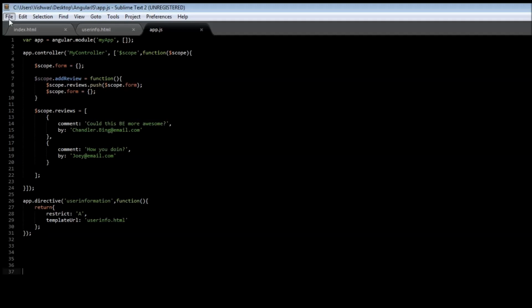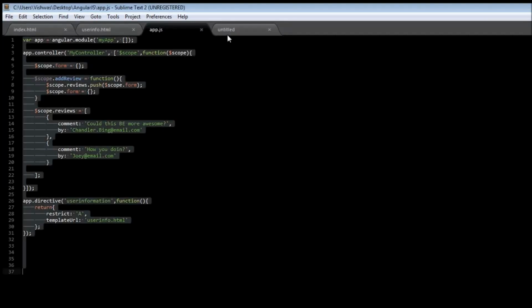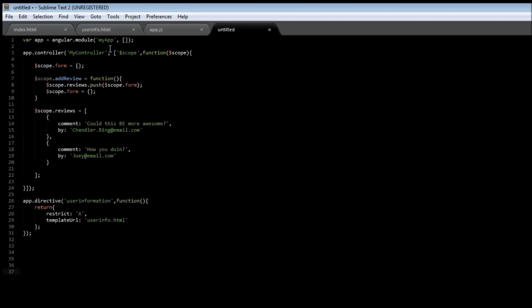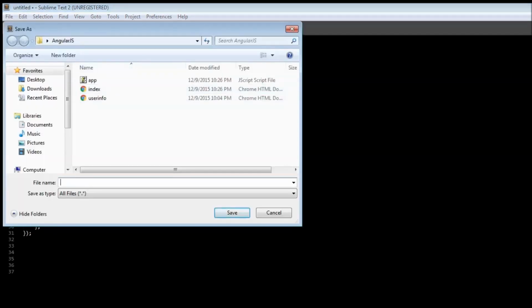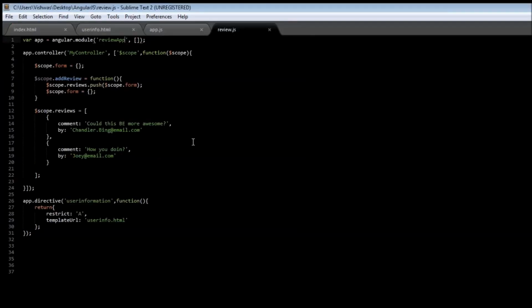The first thing is to create a new file and copy the entire app.js, but this time rename my app to review app. So we have created review.js. What we have done is created a new module in our Angular application called review app.